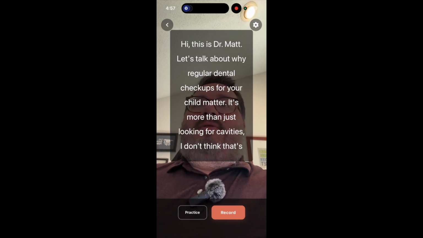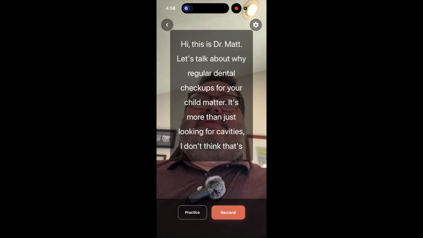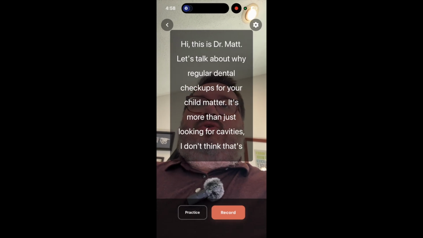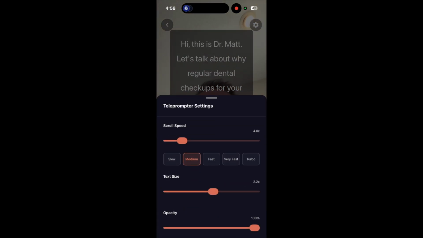Tap Practice first. The text scrolls, but nothing is saved. Tap the screen to pause or resume until the pacing feels right. Use the gear icon in the top right to adjust speed, text size, and opacity. Set whatever is comfortable for your eyes and speaking pace.